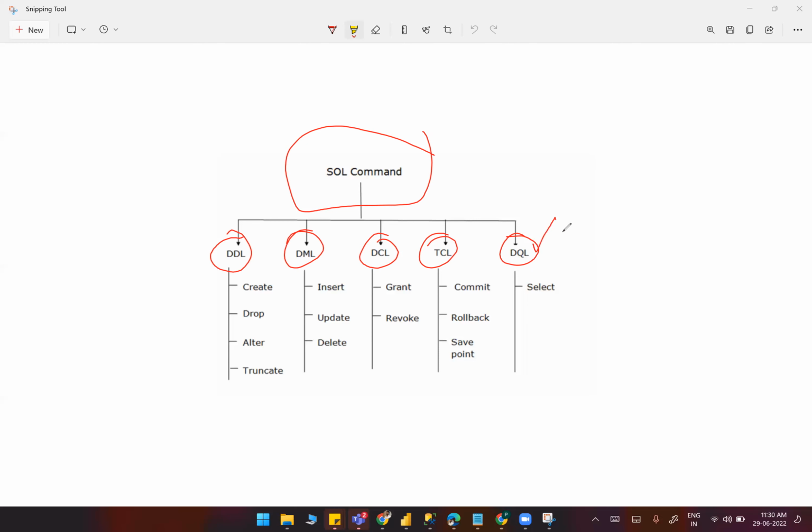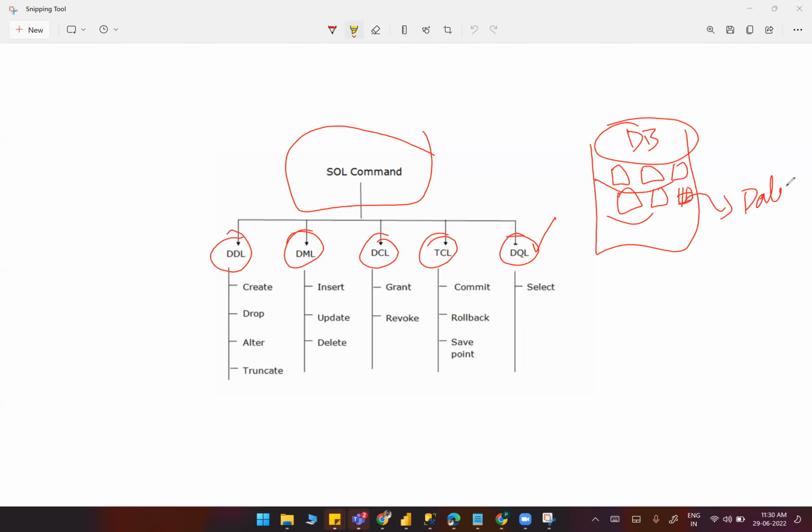So DQL always, what does it do? It will select the data, whatever data you have in your database. So this is just a representation of a database. In this database, you will create multiple objects. One of the objects is tables. From this table, you will be having some data. Data is nothing but the information which you are storing, right? To retrieve this information, you use this select statement.